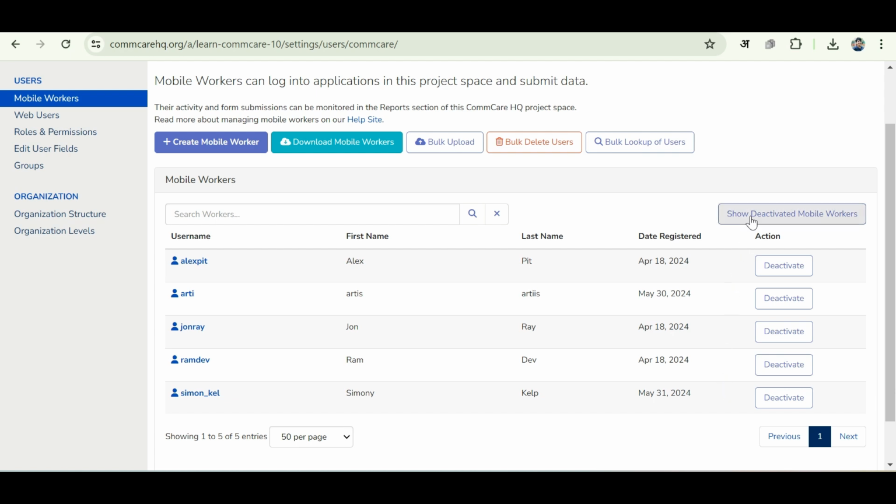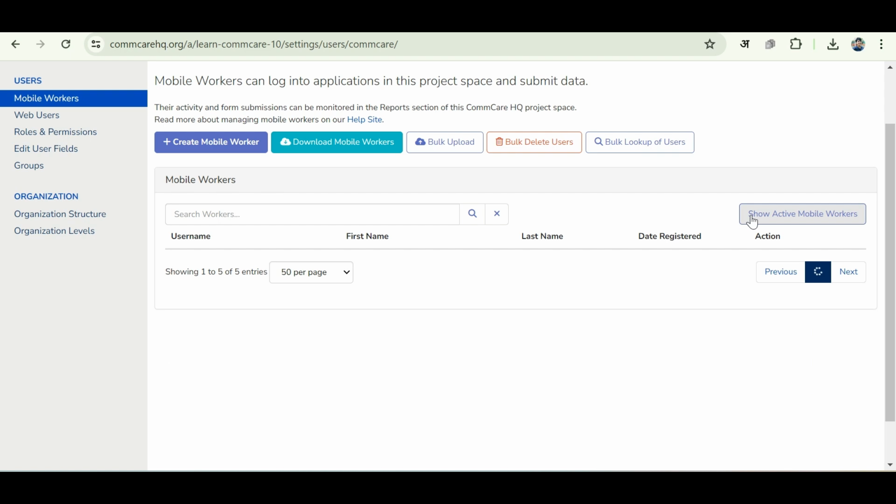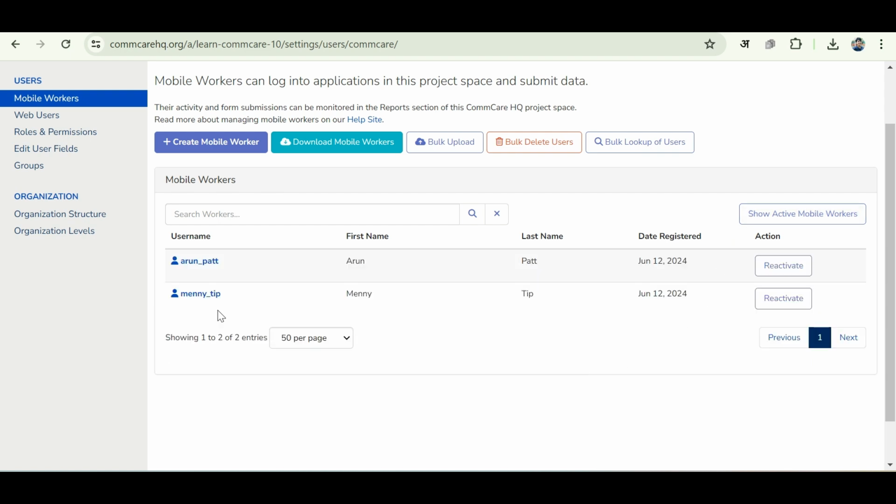But if I go and click on show deactivated mobile workers, I should see Arun Pat and Manitip in the list because we bulk deactivated them. So let's click that, and over here we can see both the 2 mobile workers under the list.